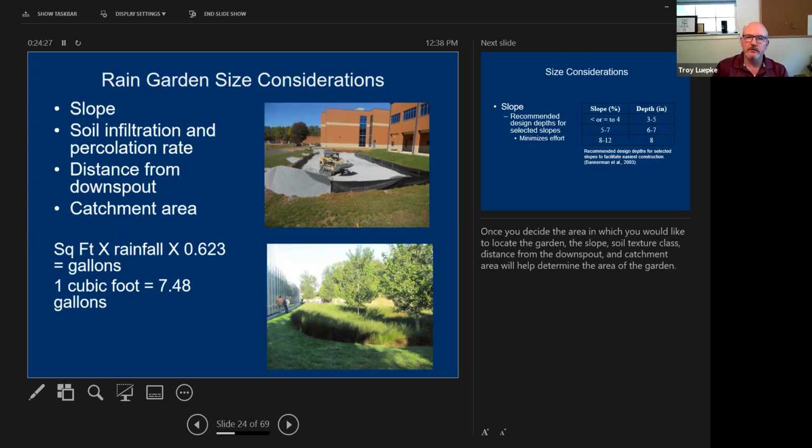Remember, we want soil to infiltrate and percolate. We want it to go down. We want as much of that water to go down as we can get. How far does it have to go? Does the water have to move from the downspout? And then you can see when we're talking about how much water we're going to collect, that's going to depend on how big this rain garden is that we're going to build.